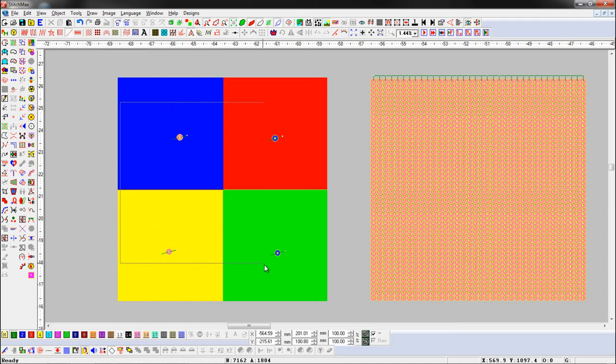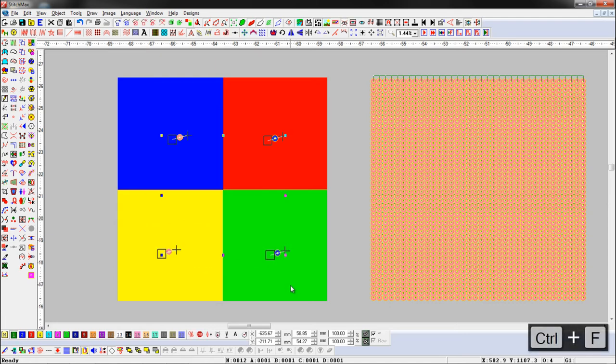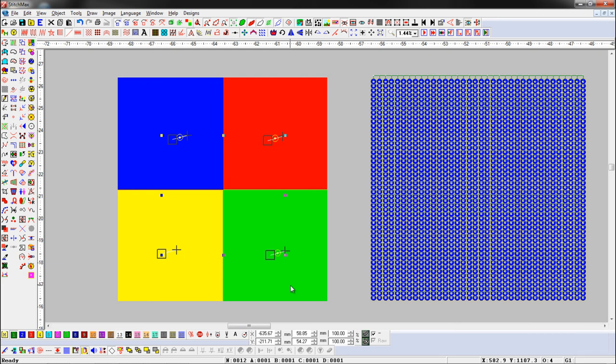Select all sequins. And press Ctrl plus F key, to make all sequins color like an image color. Here, you can see that color of sequins has become like color of image.